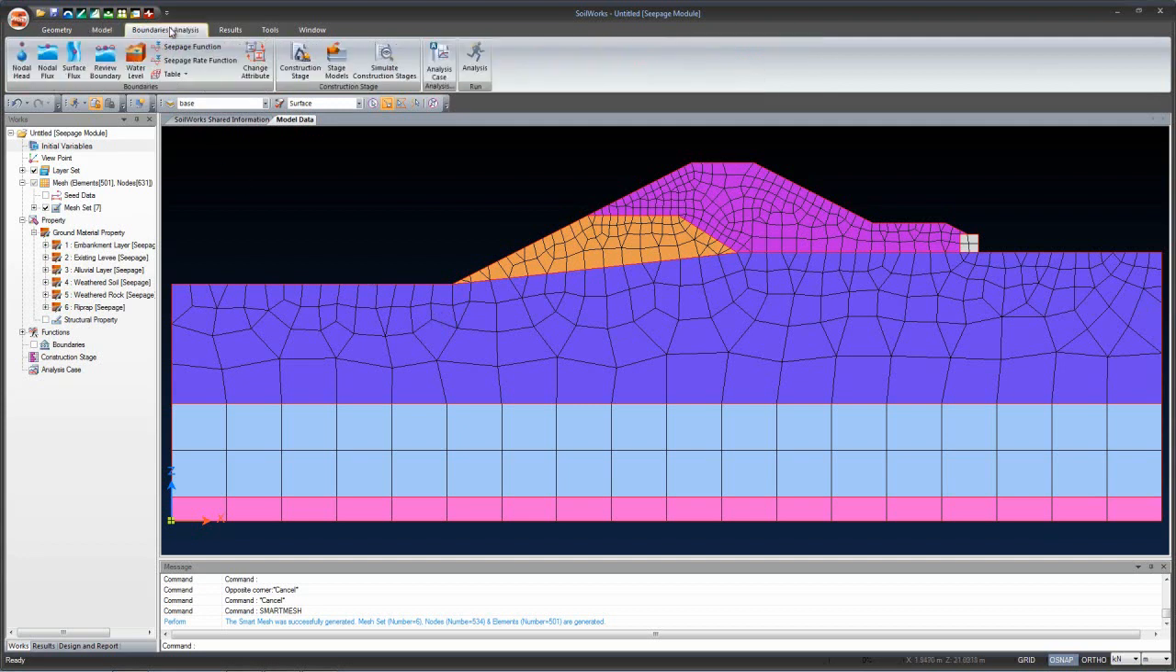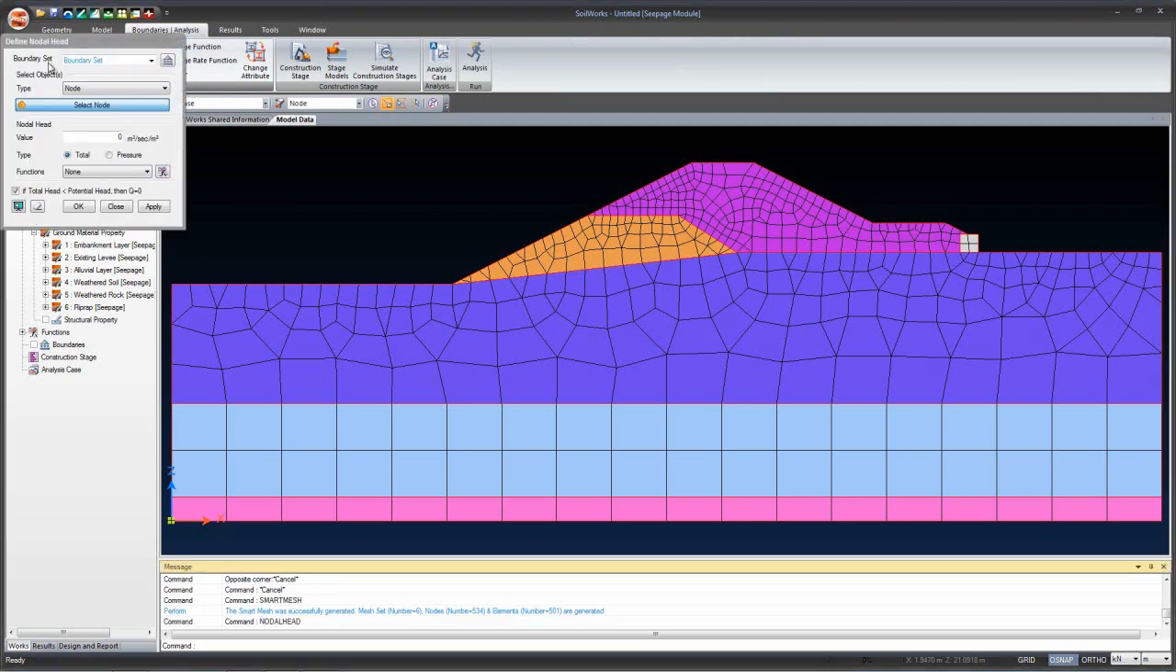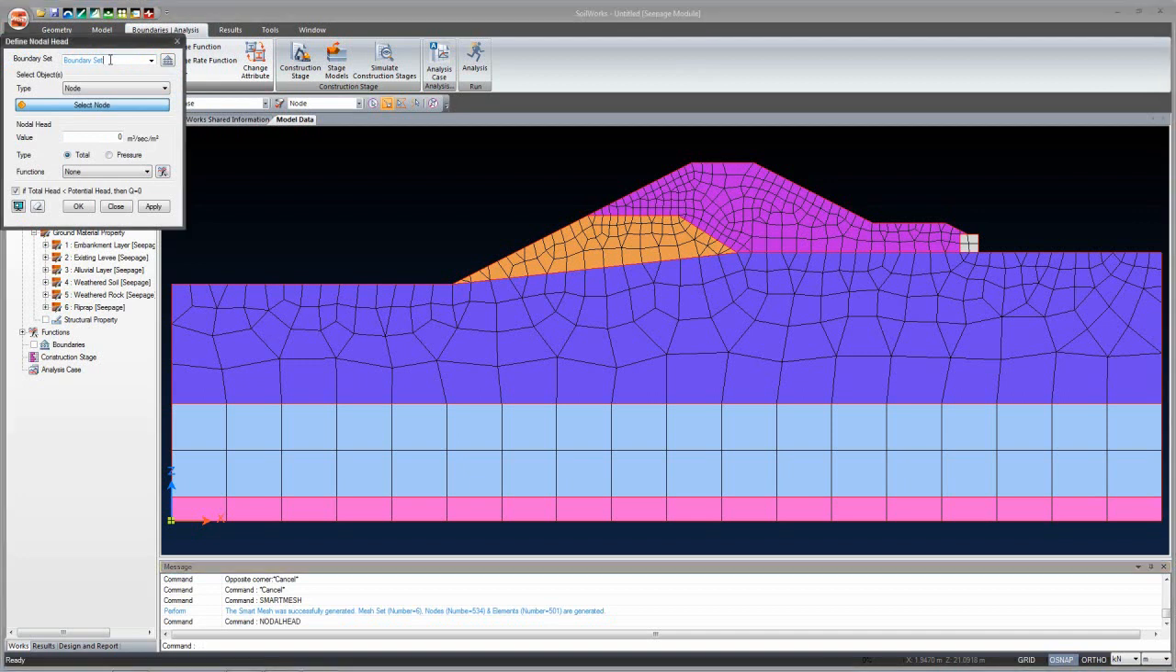So I go to the boundaries, that is the next tab after the modeling, and I'm going to have the nodal head. So the nodal head I'm going to define for both transient as well as steady state, because we are going to perform both the analysis cases simultaneously. And firstly, let's start with left steady state.